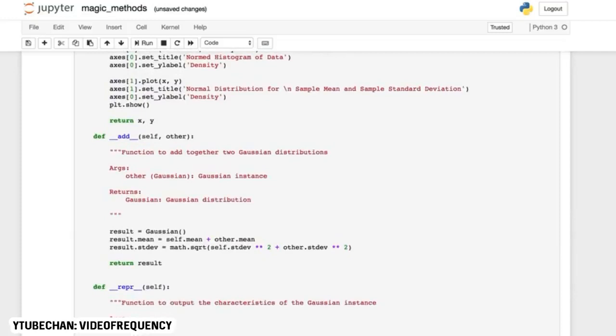The function has 2 inputs, self and other. Self refers to the object to the left of the plus sign. Other refers to the object on the right side of the plus sign. I can then define what it means to add these 2 objects together. Adding 2 Gaussians together sums the means together and takes the square root of the squares of the standard deviations. Then the code instantiates a new Gaussian object with the new mean and the new standard deviation and returns the new object.